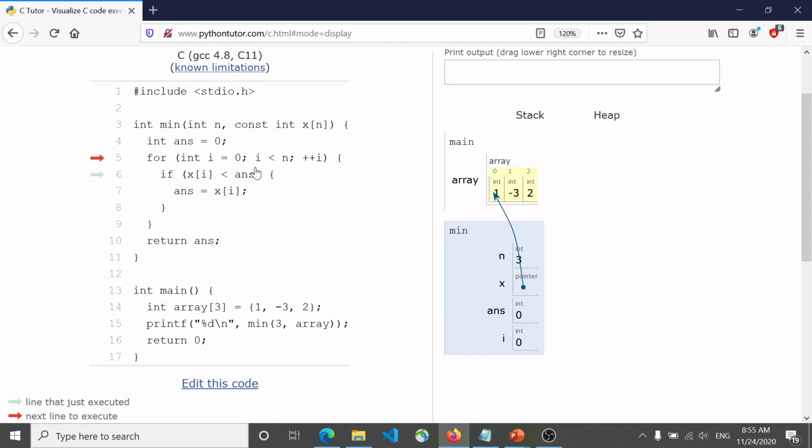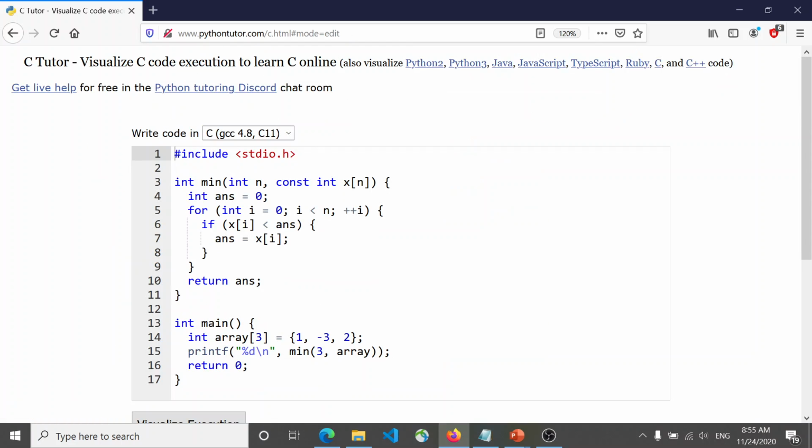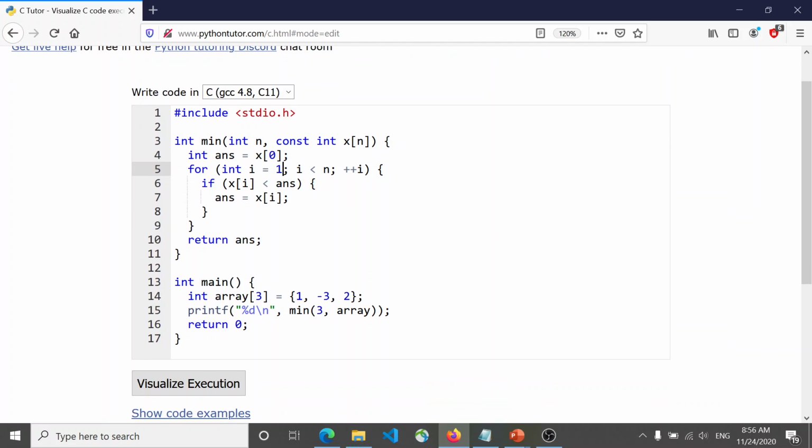So of course, a reasonable way to fix this is to initialize the answer not as 0, but as x0. That's the first item in the array. And then you don't have to start with i equal to 0. You can start with i equal to 1. And if you try this version, even on only positive integers, you will find that this version of the code actually works.